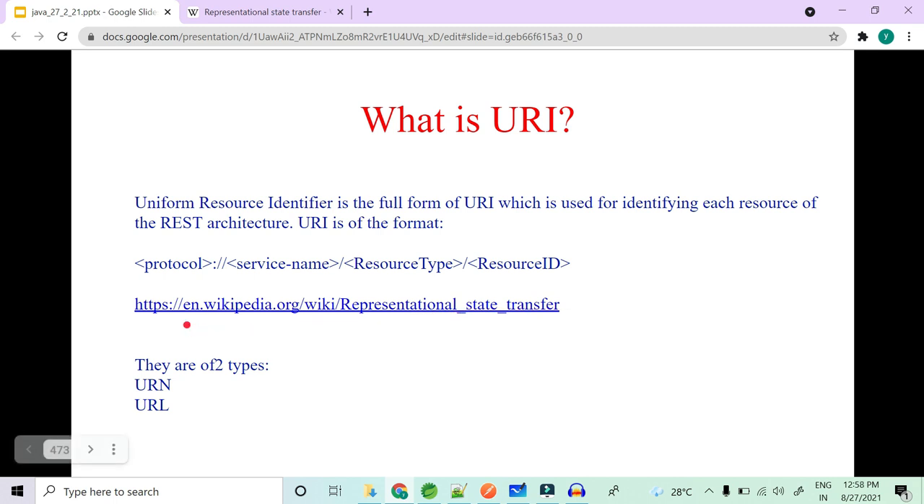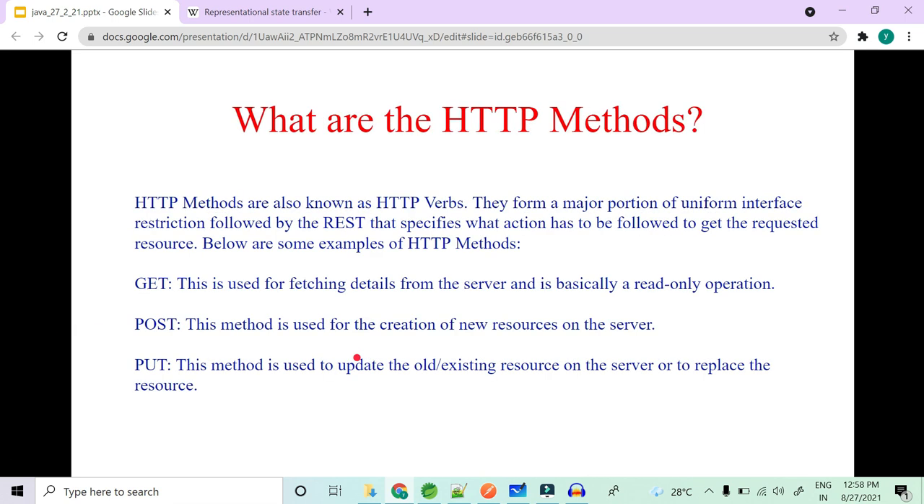It can be anything. It can be an image like I've shown you. It can be a document. It can be anything. Now URI are of two types, URN and URL. Now this is a complex thing. If you want me to cover this, ask me in the comment section. Then only I'm going to cover it. Else I'm going to skip it for now to make it much more simpler for you.